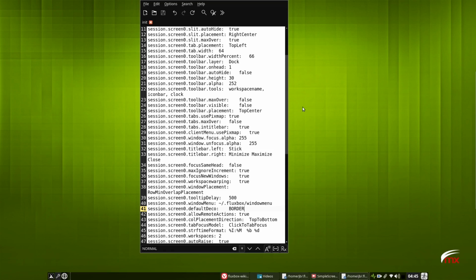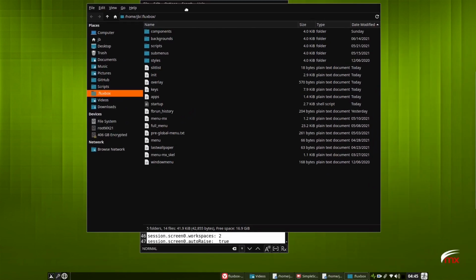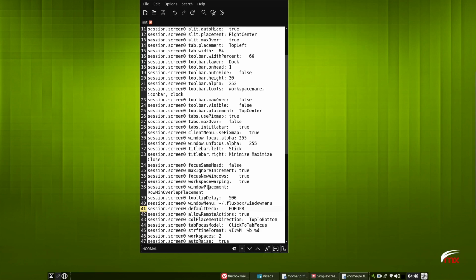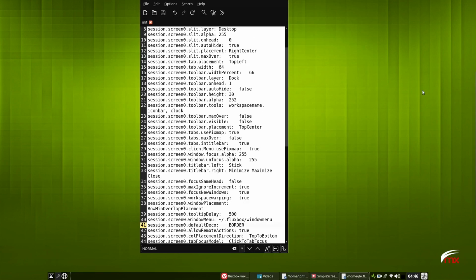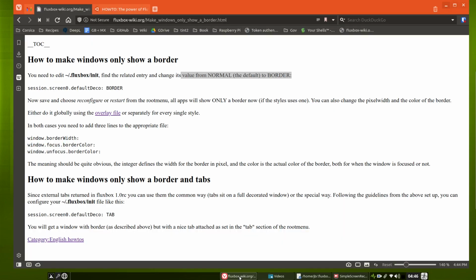Let's take a look at another app, for instance, Thunar itself. Alt left click, here's Thunar. No title bar. It looks very nice with that sleek little white border. So I'm going to close this with my Alt F4 and look at the other part that is in the Fluxbox Wiki.